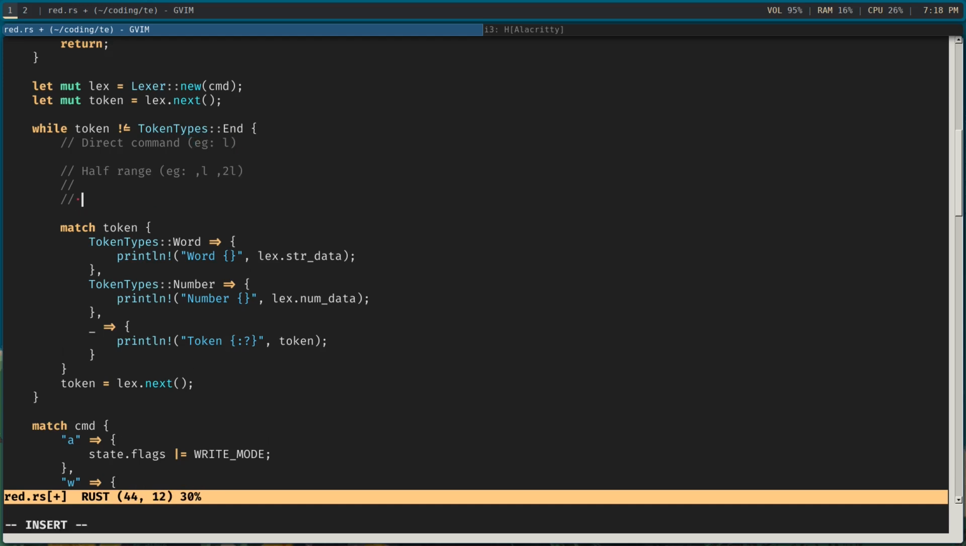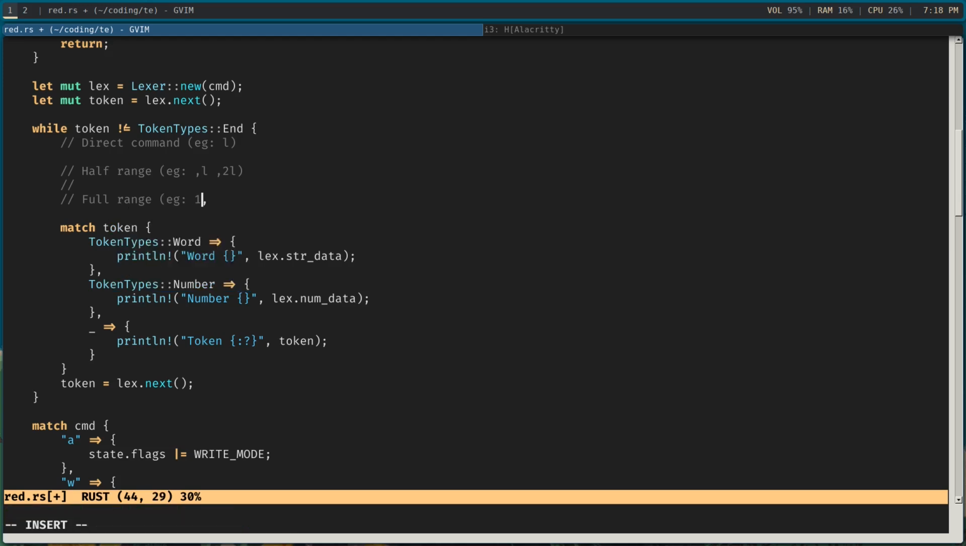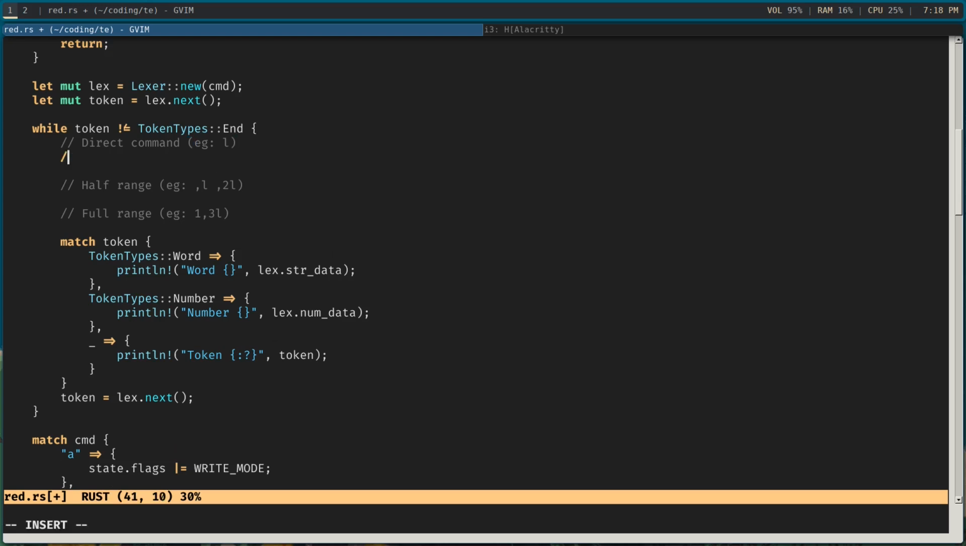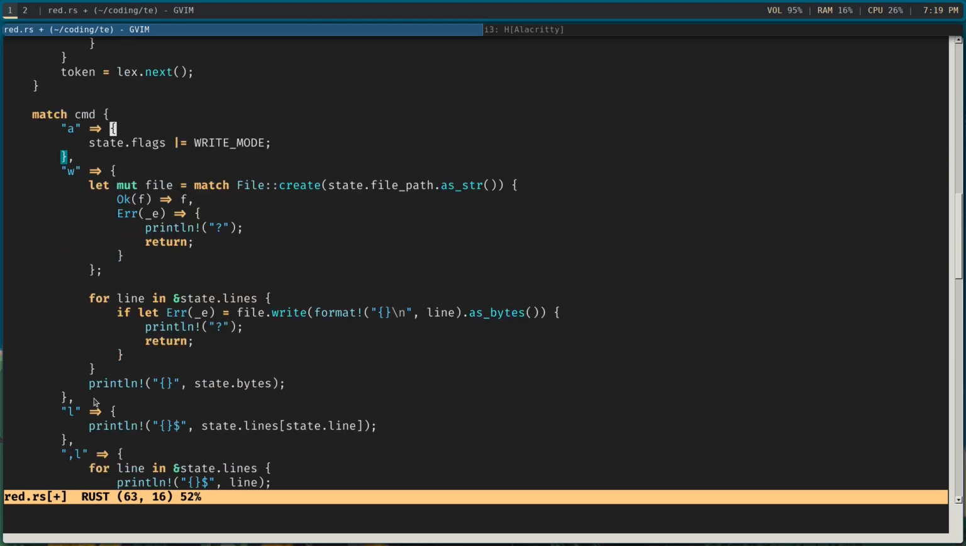and it can have full range. Example 1 comma 3L. So these are all the different types of possibilities there is for a command. So we are going to handle these things differently. So what I'm going to do is check if the token is a word. That means it's a direct command. So what I'm going to do is, we are going to just essentially execute this thing here.